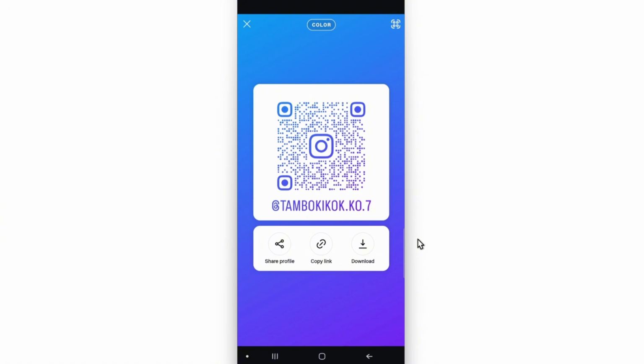That is it. That's how simple it is to get your Instagram QR code. And if you want to scan something, well, tap on scan right here at the top, and then just scan your friend's QR code.